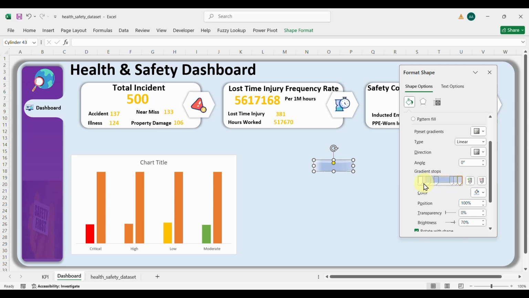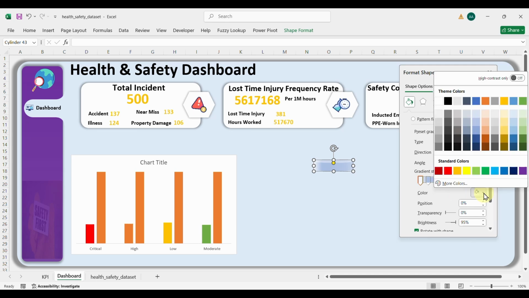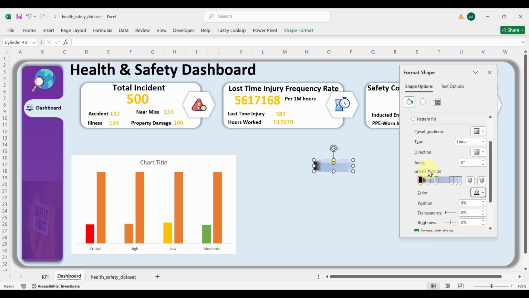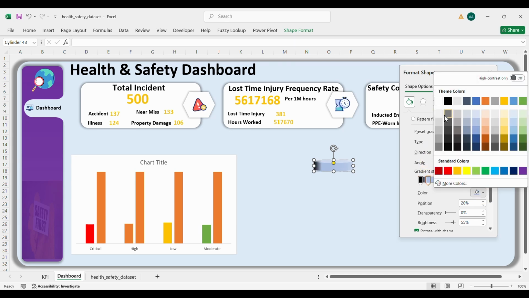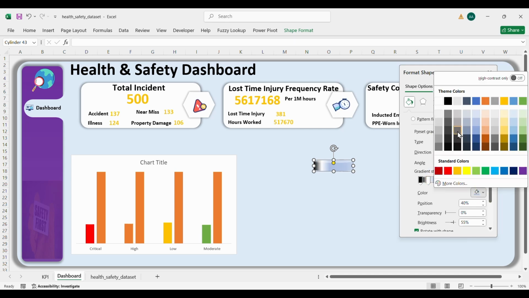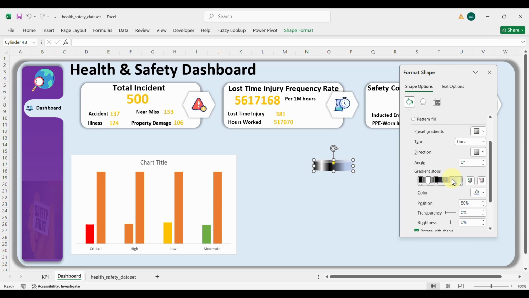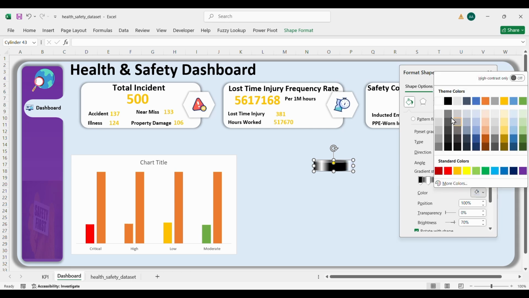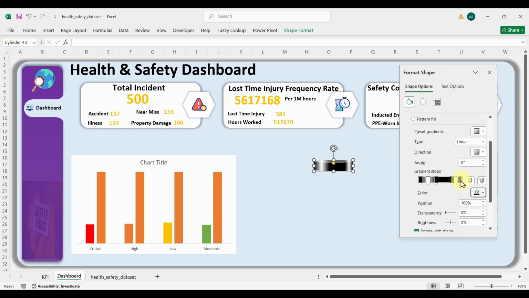This one is 100%. Okay, now let's assign the color. For the first one, let's give it a black. The next one, we put it white. The next one, we put it a black again. This one a black. This one a white. And we end with a black. So the most important is to start and end with black. I mean, for the color that I want to give, I want it to be like a glass.